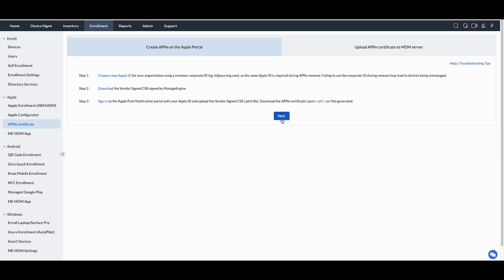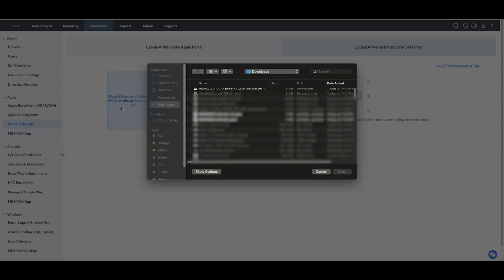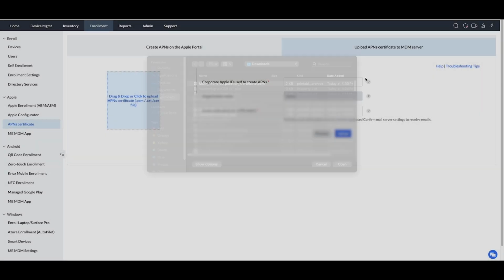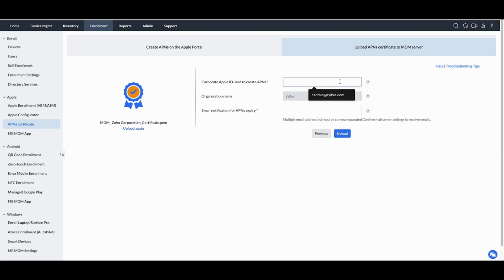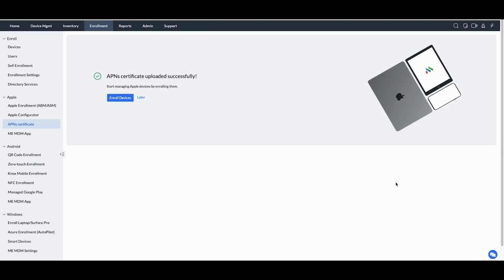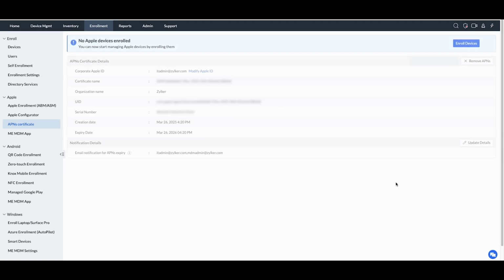Return to your MDM console and upload the downloaded APNs file. Enter the corporate Apple ID and organization name. Set up expiry alerts by adding the admin email addresses under email notifications for APNs expiry to receive renewal reminders, and proceed with upload. You'll see a confirmation, APN certificate uploaded successfully. Now, you can manage the Apple devices by enrolling them on the MDM console.